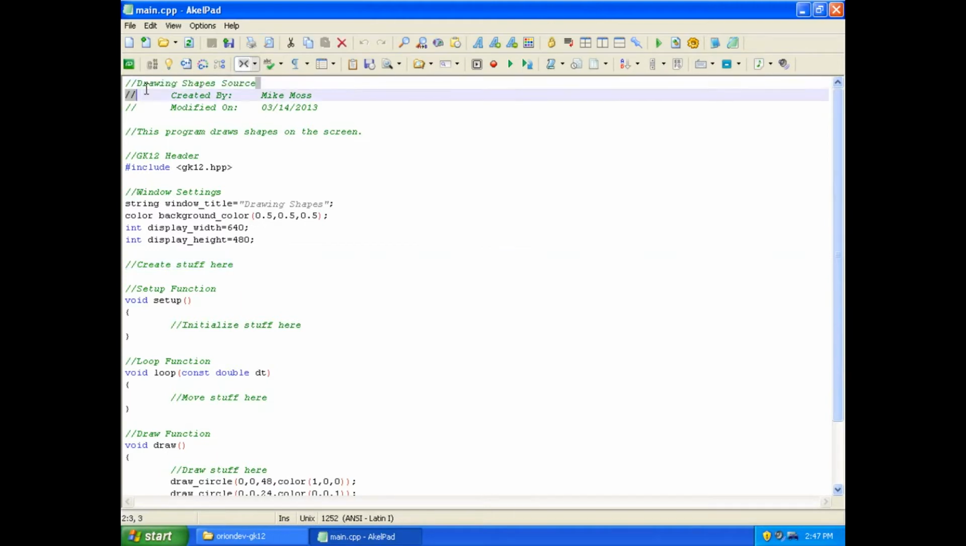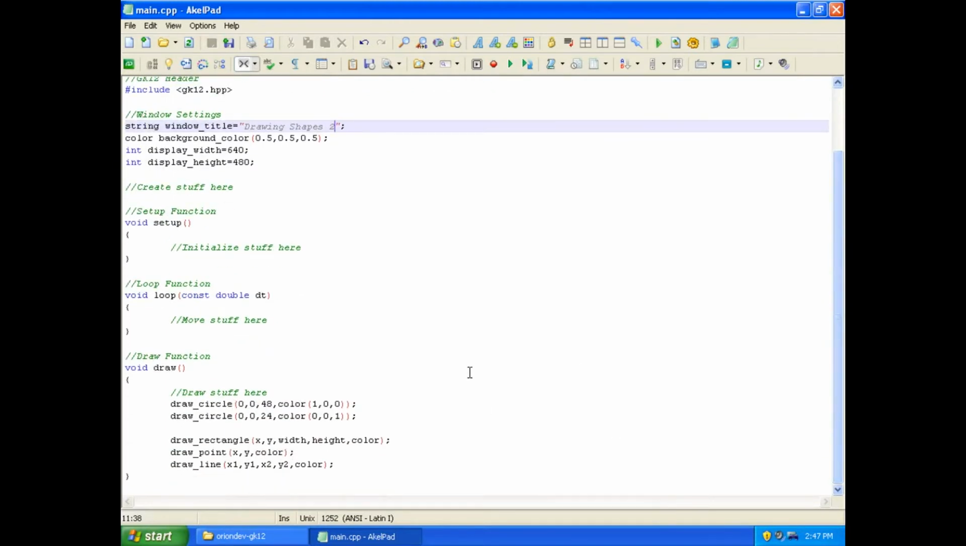We'll go ahead and rename these. User input source. Change the date. Control the shapes on the screen with the arrow keys. We'll call it drawing shapes 2. So now, let's go ahead and get rid of some of this stuff.